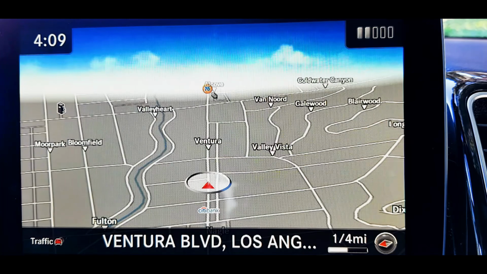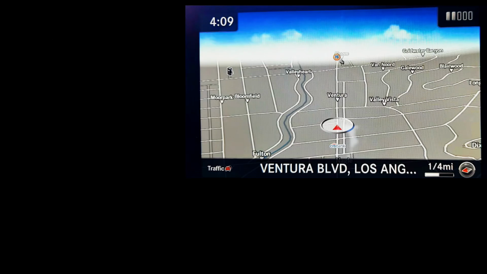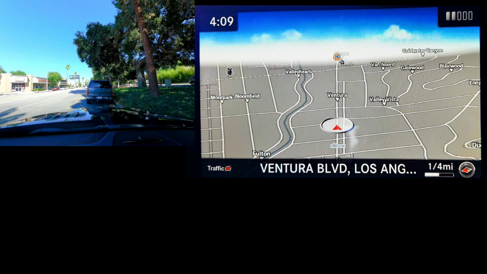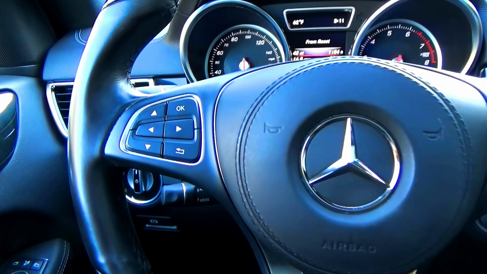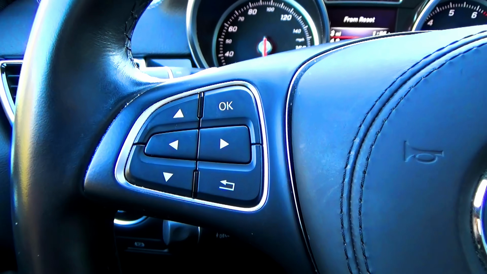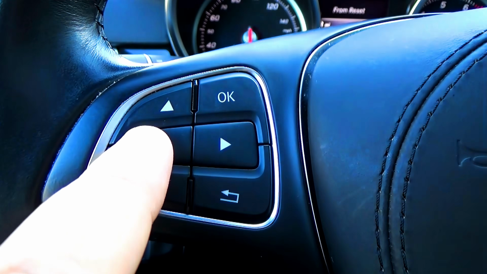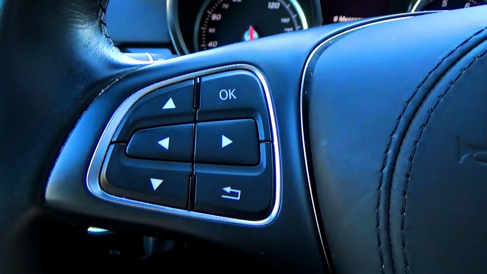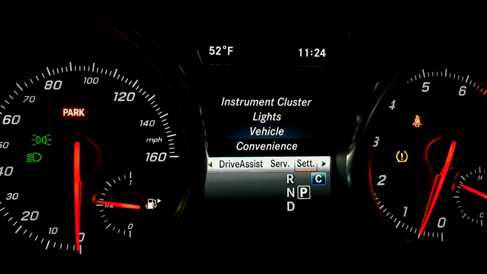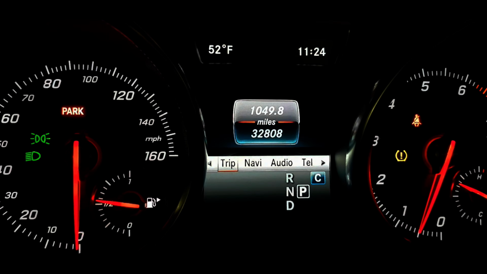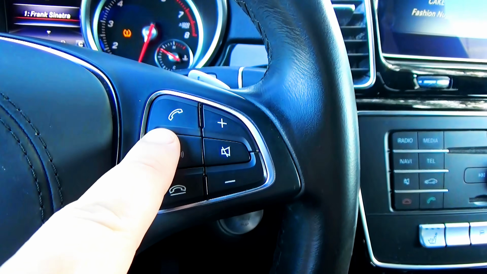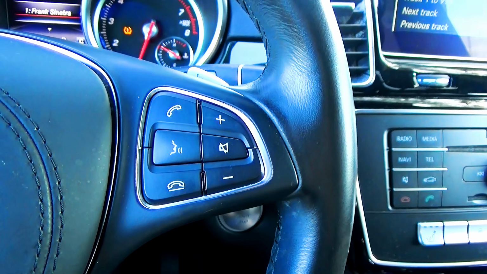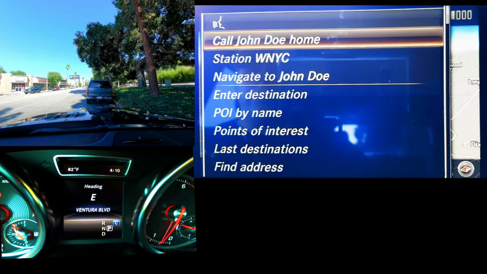I'm going to point one camera toward the multimedia screen so you can see. The second camera will be pointed toward the street, and the third camera will be shooting the instrument cluster. And I'd like to change the display on the instrument cluster to navigation. Instead of entering the full address with full zip code, city, house number, etc., which you probably don't even remember or don't even know, it's much easier just to enter the intersection.